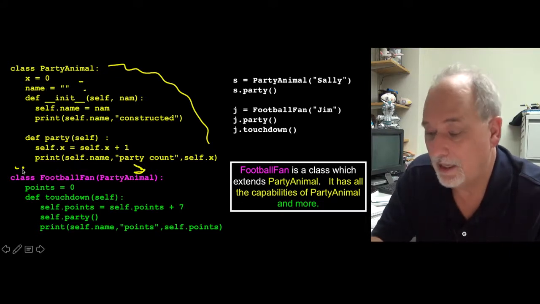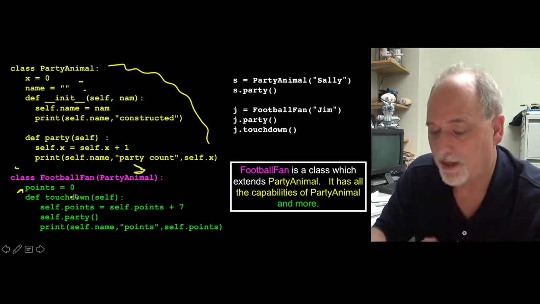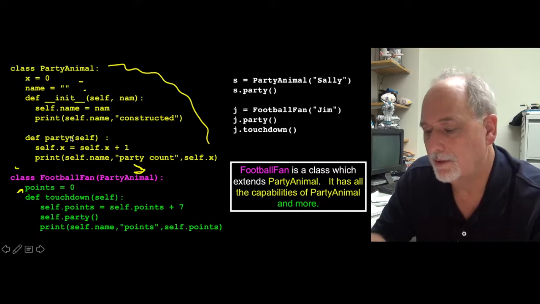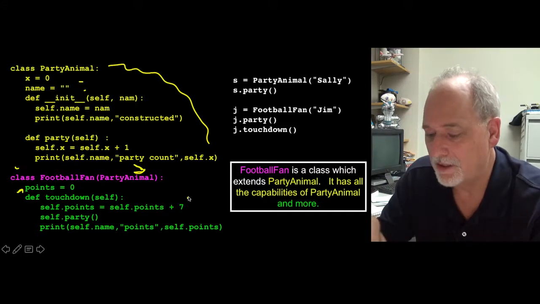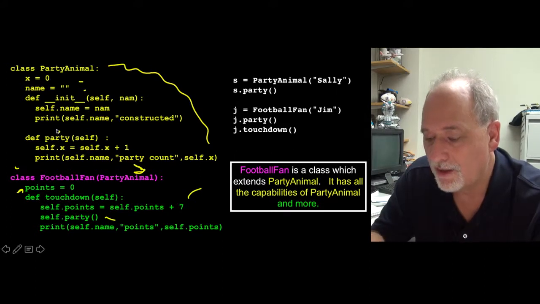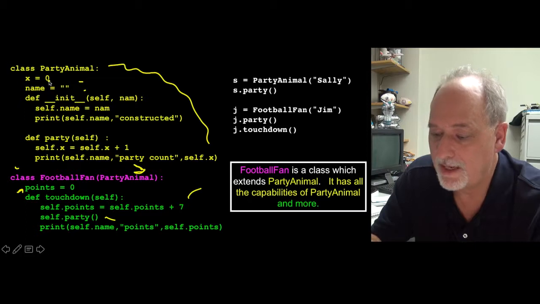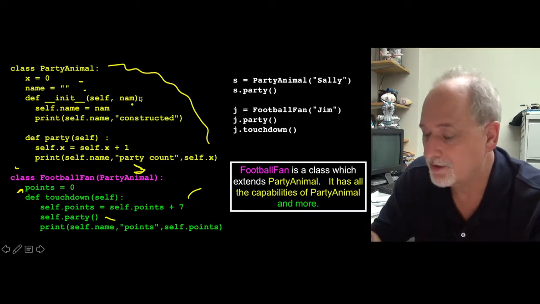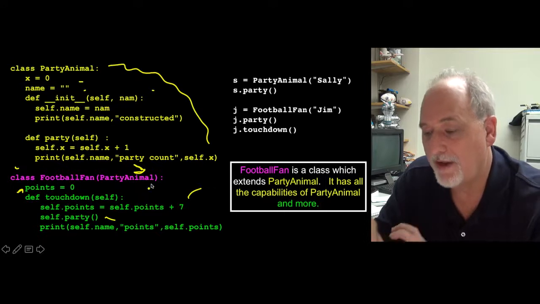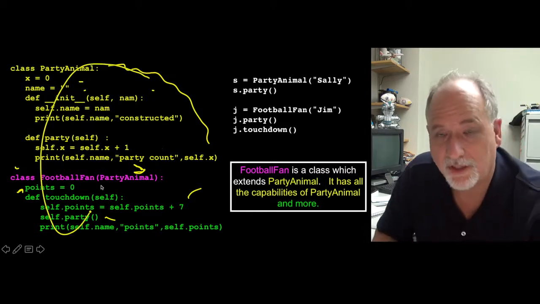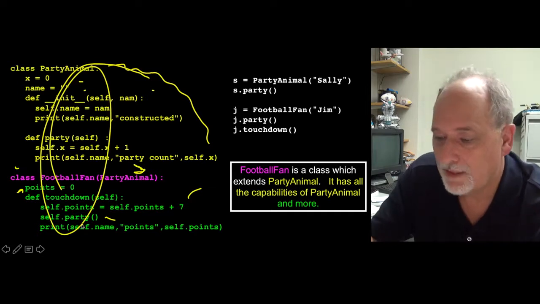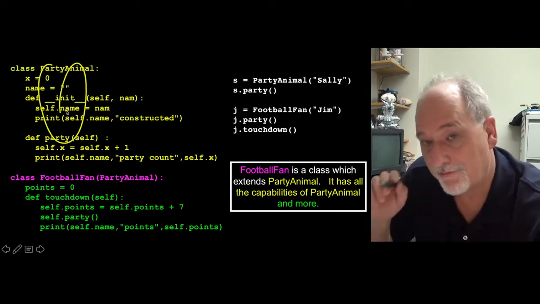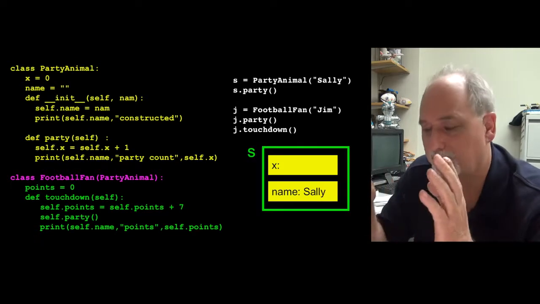All those methods and data are sitting there, and now we're going to add a new variable. So football fan has, in addition to all those other variables, it has points, and it has a touchdown method. And self.points is added. We add 7 to the points, and then we call the party, and that does that. So this is calling this method because football fan includes x, name, and party, and init, and everything, and all this stuff. This constructor. So this football fan is really an amalgamation of all these things together. Party animal is just this stuff, right? And so we still have 2 classes. We don't just have one. We didn't erase the party animal class.